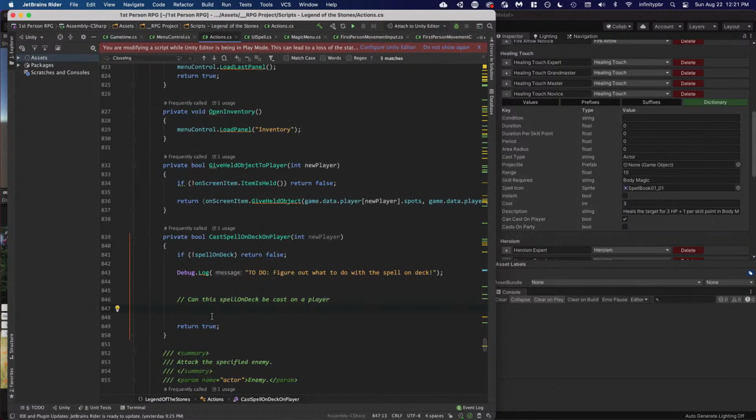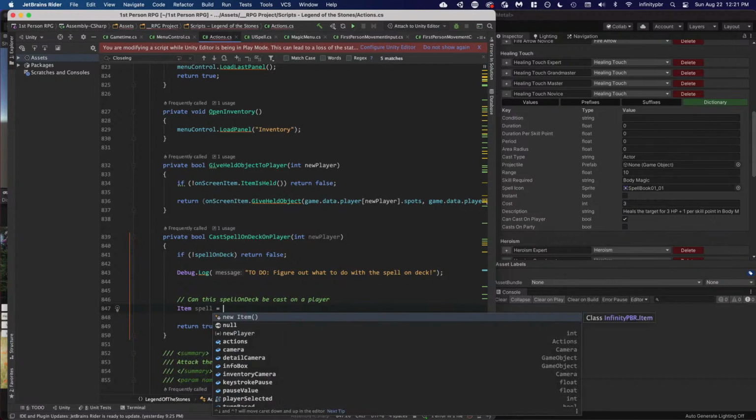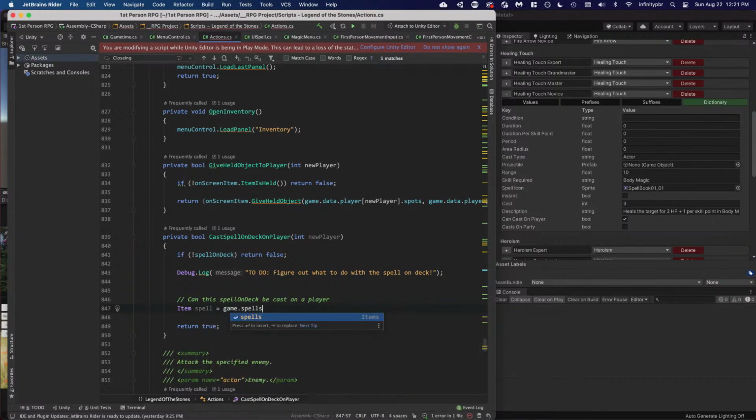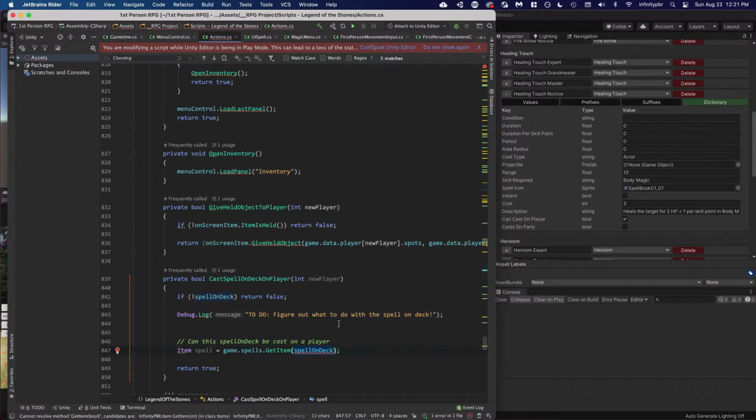Alright, so the spell is going to be an item. Spell equals game.spells.get item. And we're going to pass in the spell on deck. It's a string. What do I need to pass in? String name, spell on deck. Oh, that's the weather. That's a boolean.